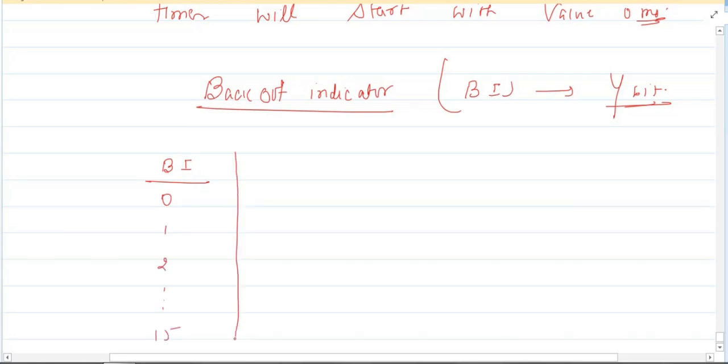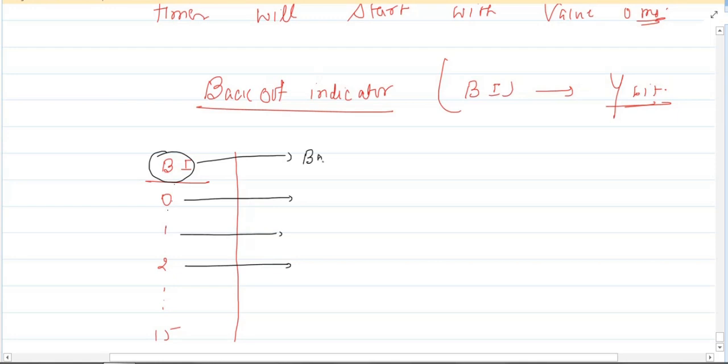In the specifications, corresponding to each backup indicator, one time is given, because this value is not the time; this value is simply the decimal 0, 1, 2, 3 like this up to 15. Corresponding to that, the backup timer value is defined. So in the specifications, 0 means 0 backup time, 1 means 10 millisecond, 2 means 20 millisecond, like this. 3 means 30 millisecond.